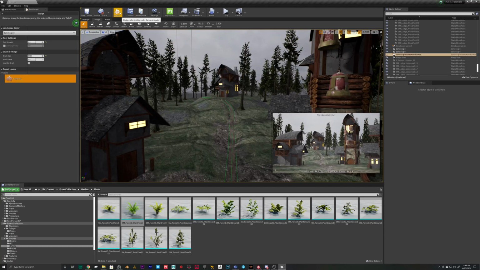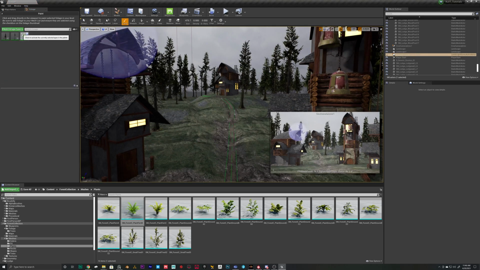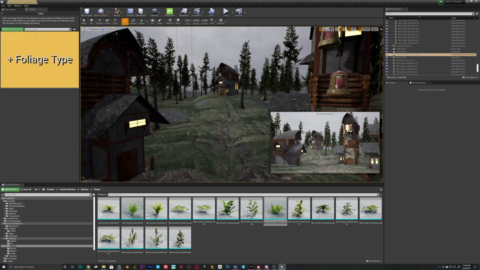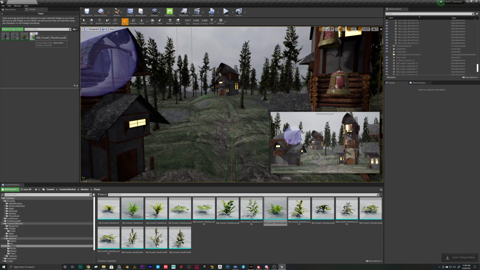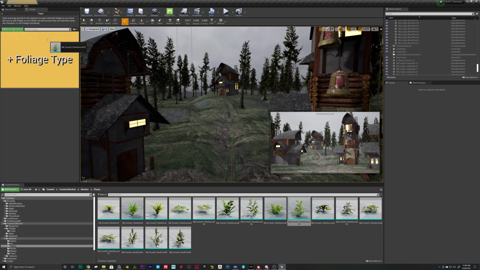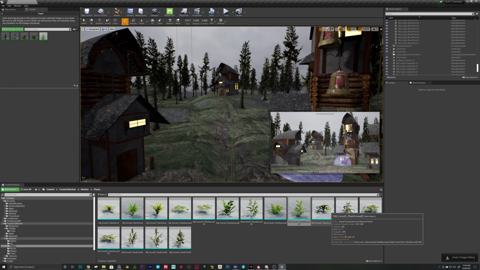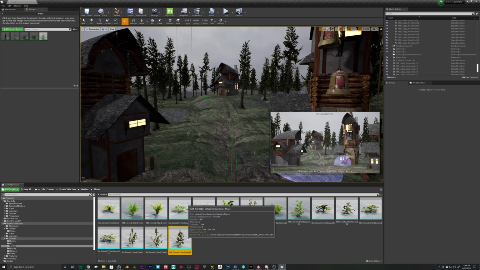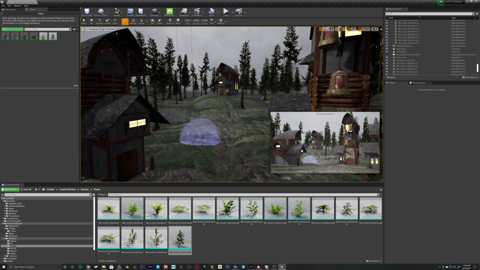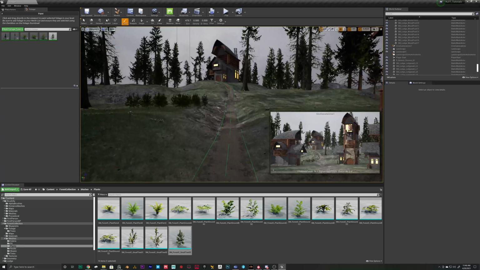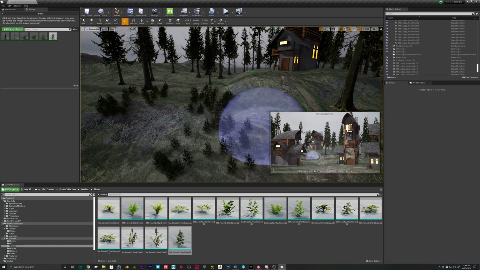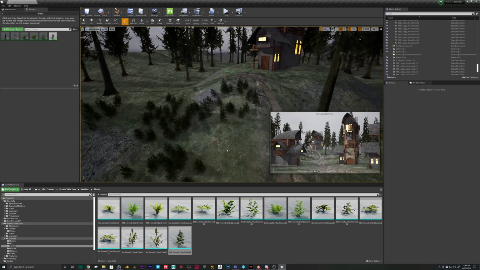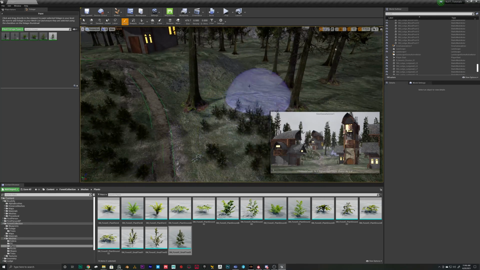Now let's check back with the foliage. Let's see what this tree looks like. I don't like those bushes. Let's see this one. Actually, let's go with these. Yes. Now let's add some, like so.